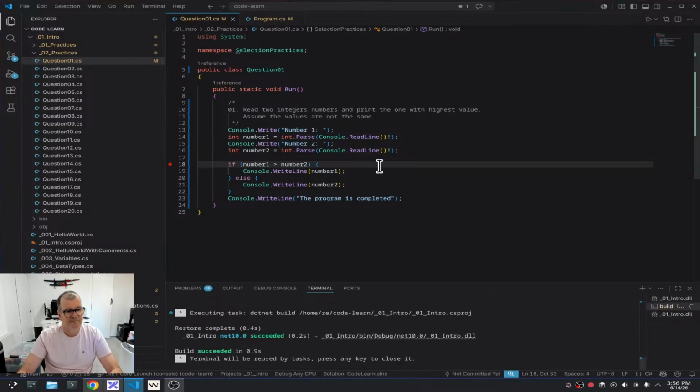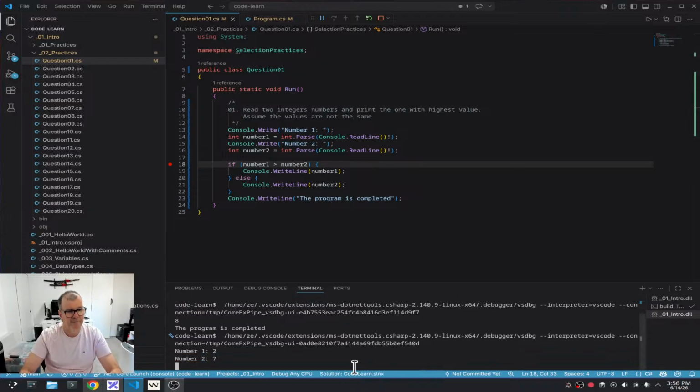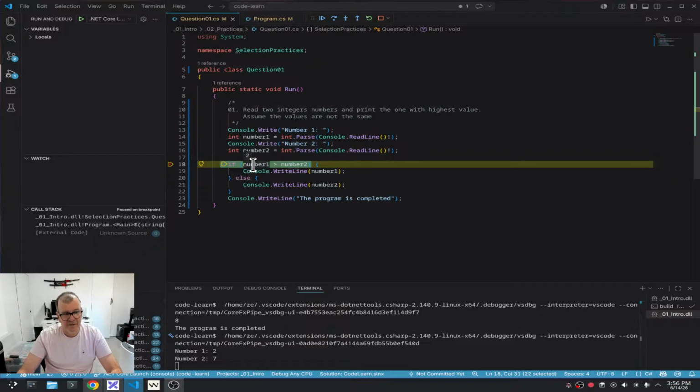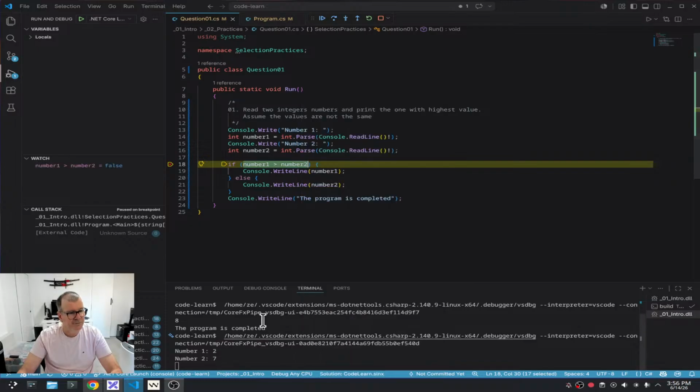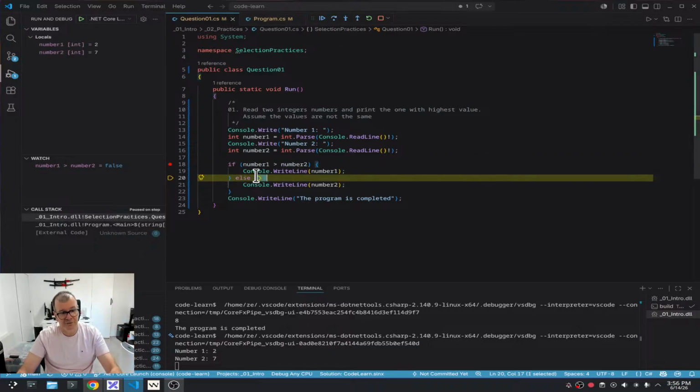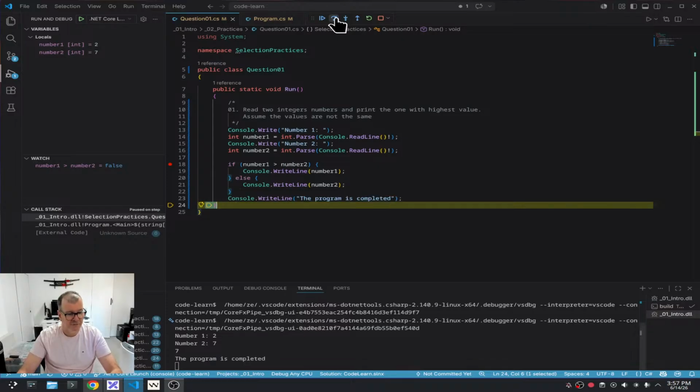If I run, now let's put 2 and 7. What happened here? Is 2 greater than 7? No. If I ask this expression to be evaluated, and watch, it's false. So if this is false, our program knows that it's going to jump to the else, if there is an else. If not, we just move to the next command. Now that it is false, what is inside here? We're going to print the number 2. And then we're going to do whatever is after, that is, complete the program.